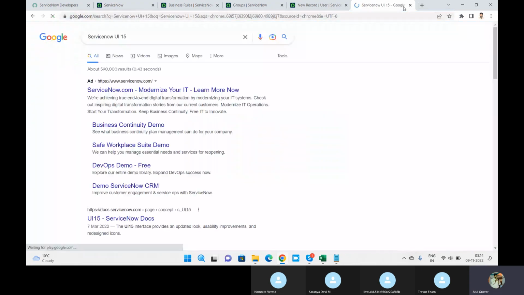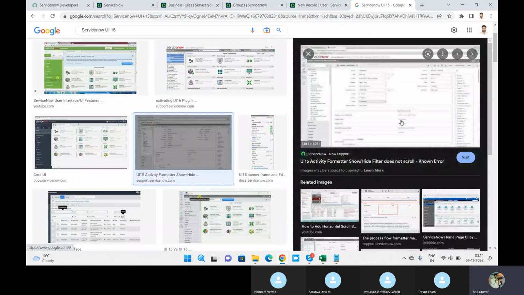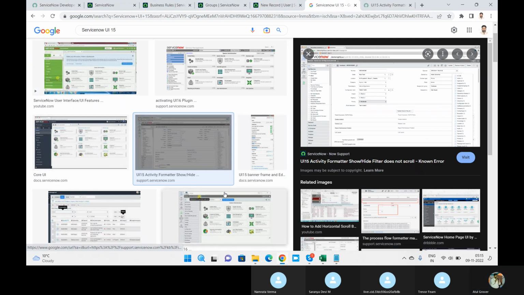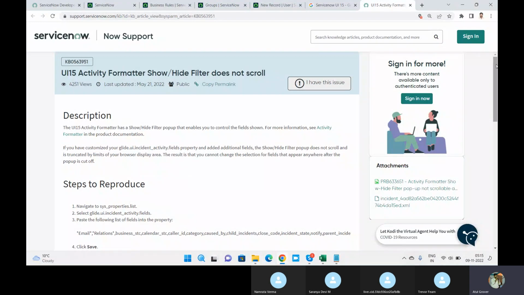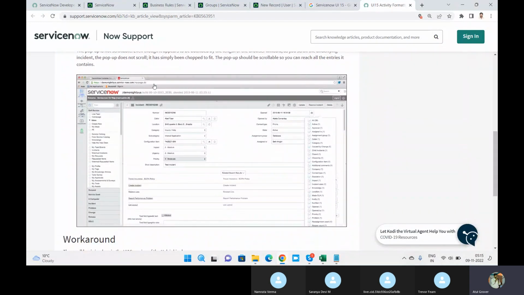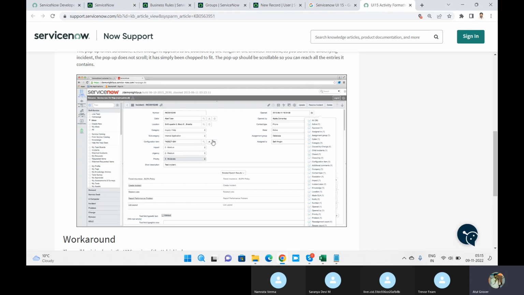ServiceNow UI 15 images. See, I worked in this time period as well, when the form looked like this. Let it load. See, this format. Yes, I worked in that area. Earlier the form looked like this, so the user profile is here. Now we are able to see a good color contrast. That time it was not that good.